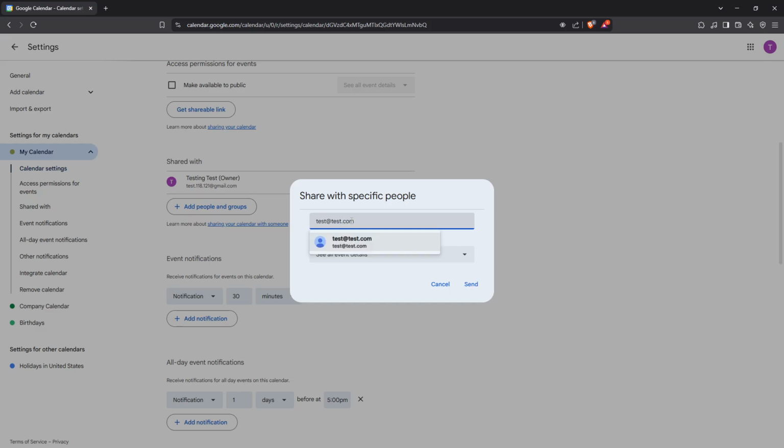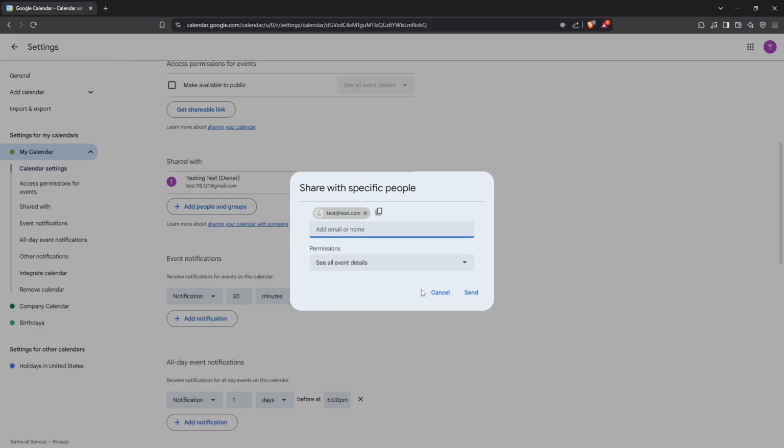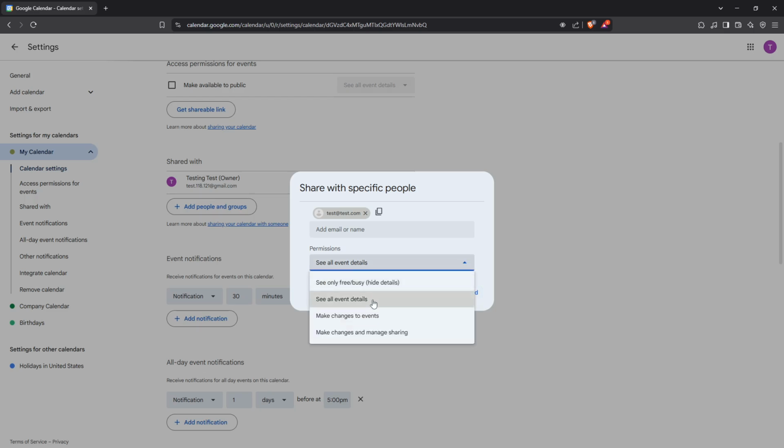After you've entered the email addresses, you'll see a permission drop-down menu. This is an important step because it determines how much control your collaborators will have over the calendar. You have a few options here. You can choose See Only Free/Busy, which hides the details of events. See All Event Details, which gives them a full view. Make changes to events, allowing them to edit existing events, or make changes and manage sharing, granting them full control just like you.